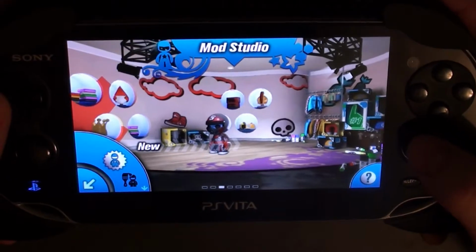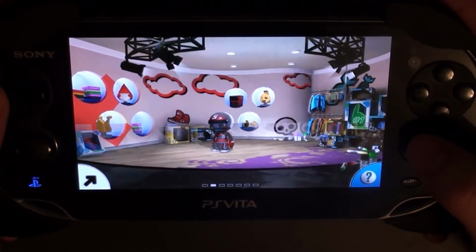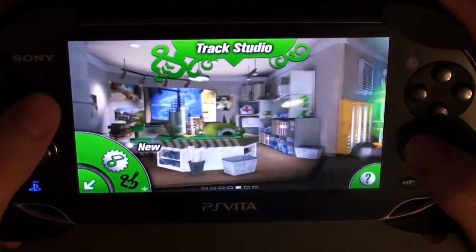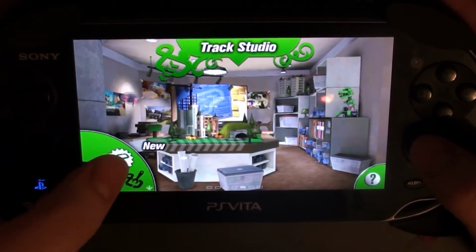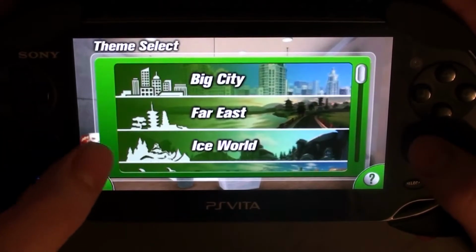You can see you have the Mod Studio where you can create your own drivers. You have your Kart Studio where you can create your cars, and you have the Track Studio where you can make your own tracks. So you can see you can go to a new track or you can edit one. Today we're going to create a new one.